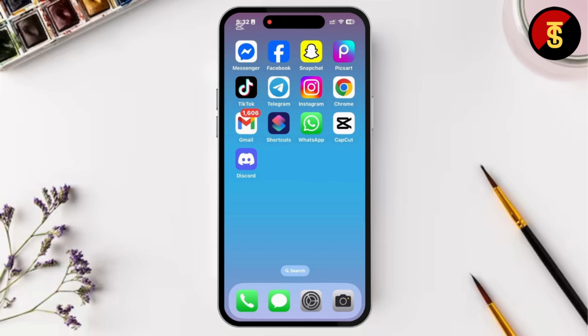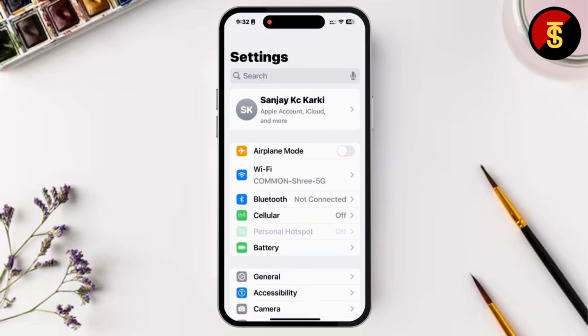Today I will show you how you can fix ongoing device setup on iPhone. So let's get started. In this process, at first you'll have to open the settings on your iPhone. Alright, so after you open the settings, you'll get such an interface. From here, you have to make sure that you have a stable internet connection on your iPhone.